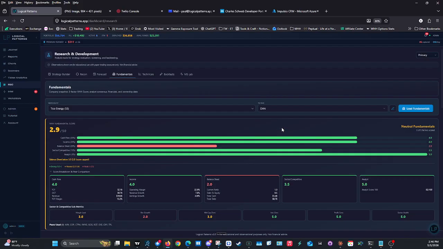No, I guess not. Let me write that down. I don't know why I thought I had it right here, because you can look up individual tickers here. We need a way to add watch lists.